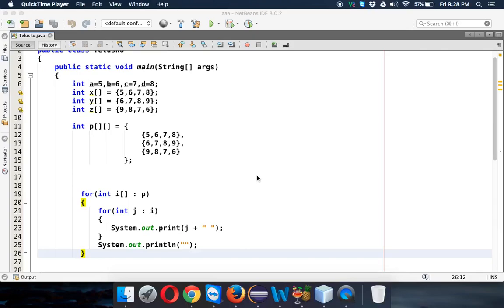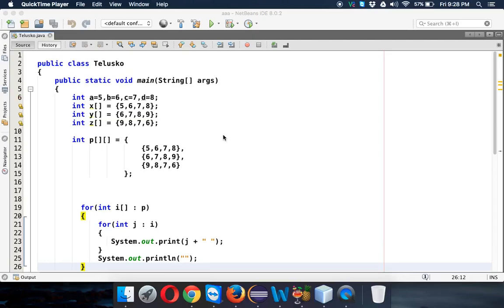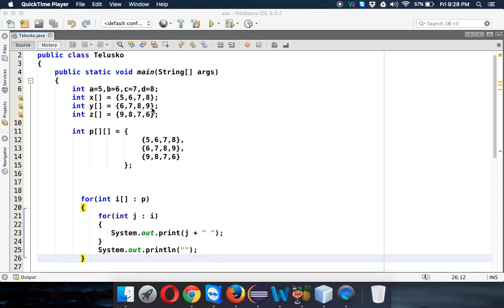So in the last video, we talked about two-dimensional arrays. In this, we'll talk about jagged arrays. Now, what exactly are jagged arrays? So just to define jagged arrays, let me just change this value.